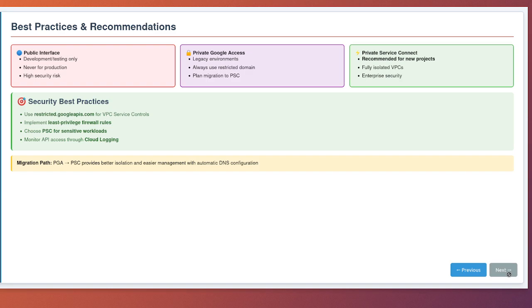Best practices and recommendations. Let me wrap up with practical guidance on when to use each method and key security considerations for production deployments. For new projects, start with PSC. It provides the best security, performance, and future-proofing. For existing PGA deployments, plan migration to PSC when you need enhanced isolation or granular control.